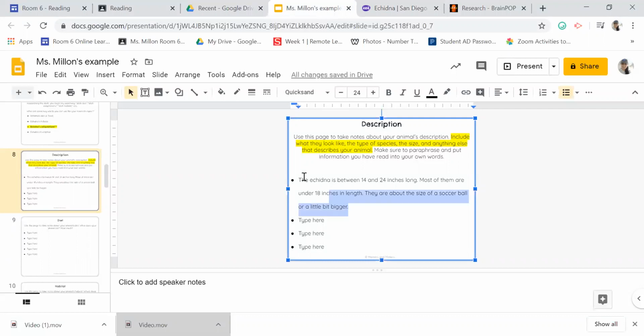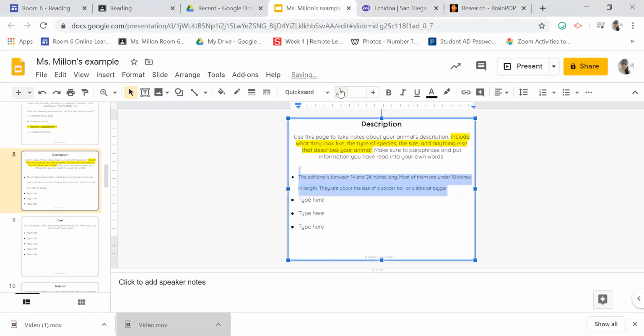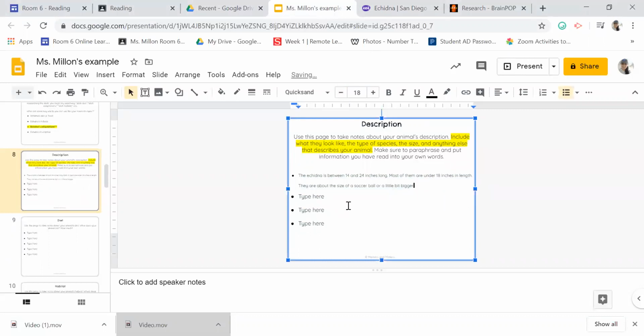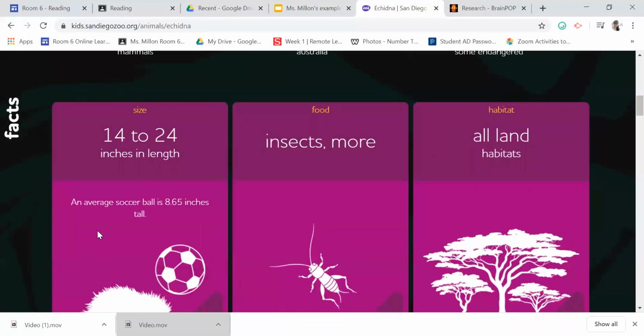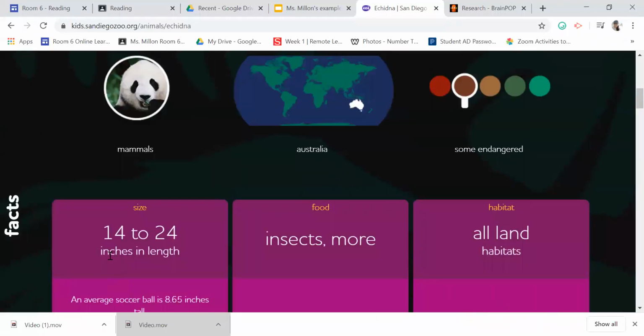Okay, and if you find that you need more room, all you need to do is highlight and then just make your text a little bit smaller. See how mine are really big? Okay, so that's a piece of information that I found from this website, and I didn't copy what the author said. I made sense of what they told me and put it in my own words.